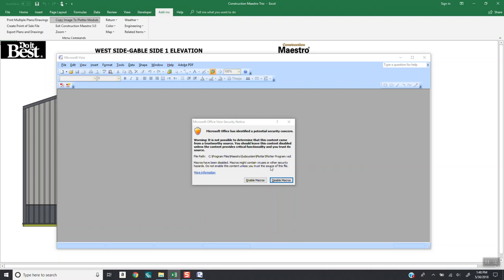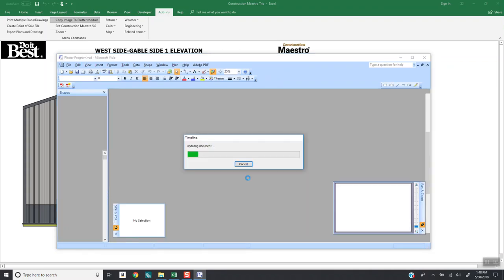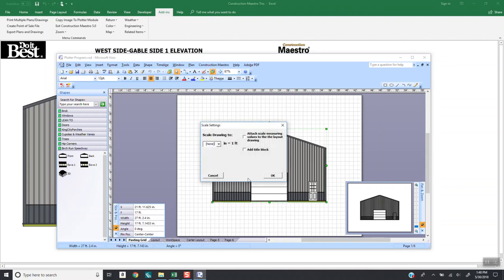Okay, now notice this comes up a security warning. So I'm glad it did, because if you're getting this, you need to make sure you hit enable macros. Now you can call our support team and we can get that turned off for you, or maybe we should just make another video on how to turn that off. Okay, but that's just another lesson. So right now, just make sure you hit enable macros if you're getting that.